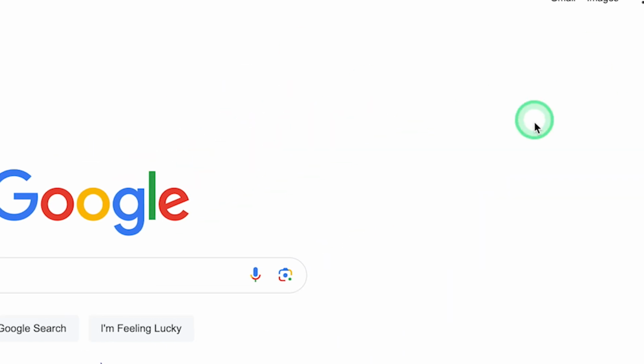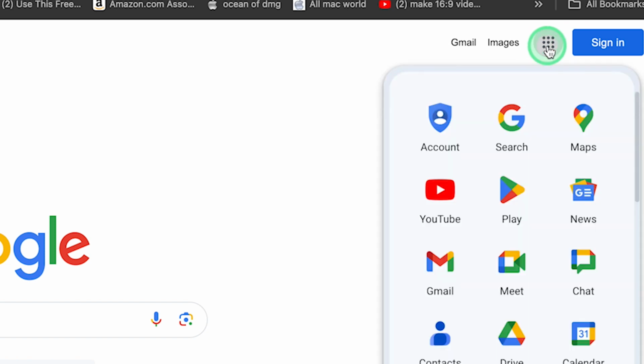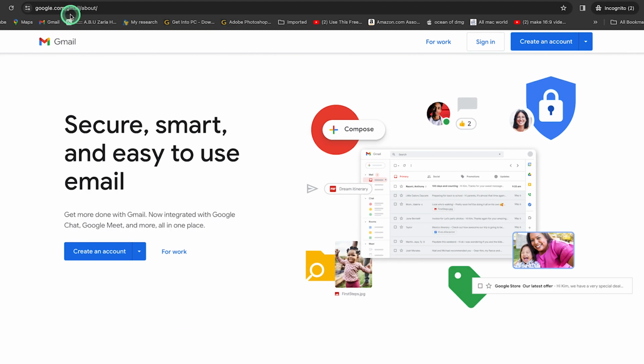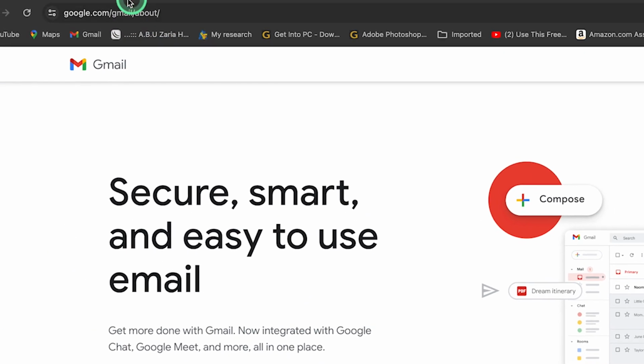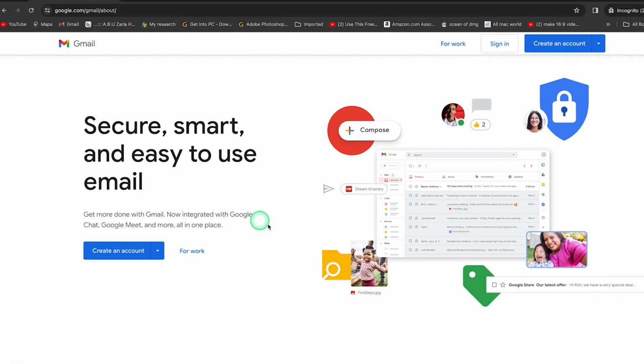But the easiest one is you can come to Google and go to the Google Workspace applications over here, and you can see Gmail. So it's the same way. You can click and you can see google.com/Gmail, or you can go to gmail.google.com and it will still bring you over here.